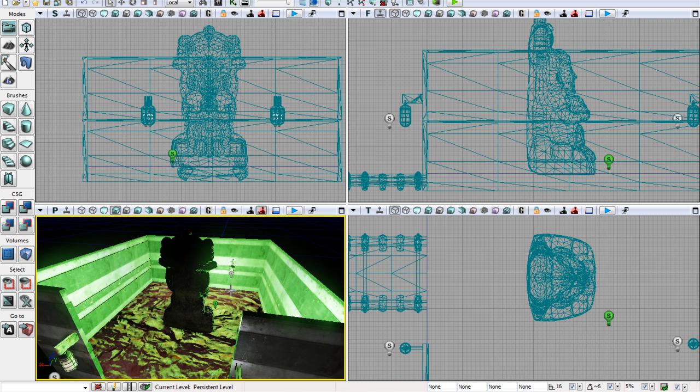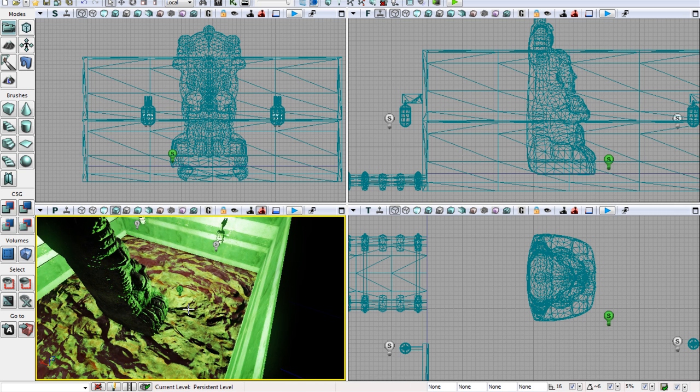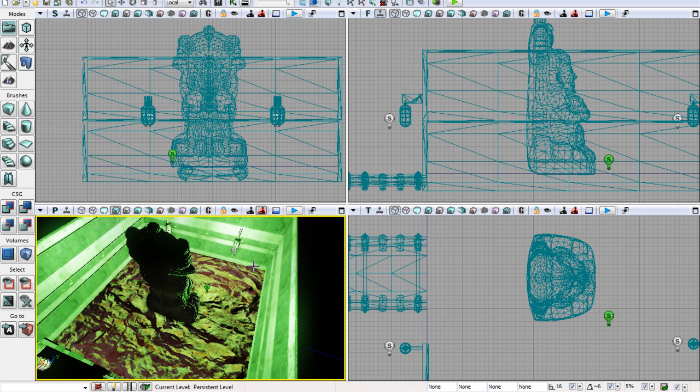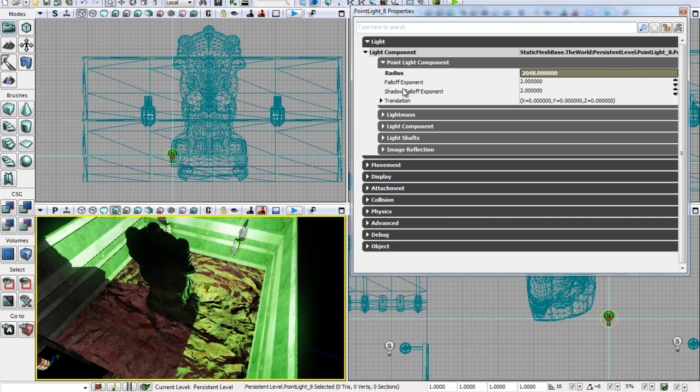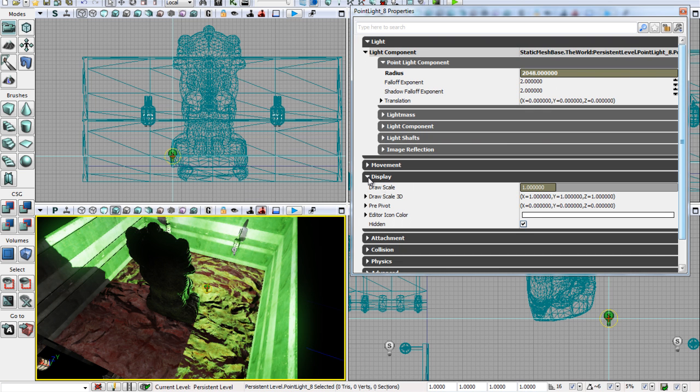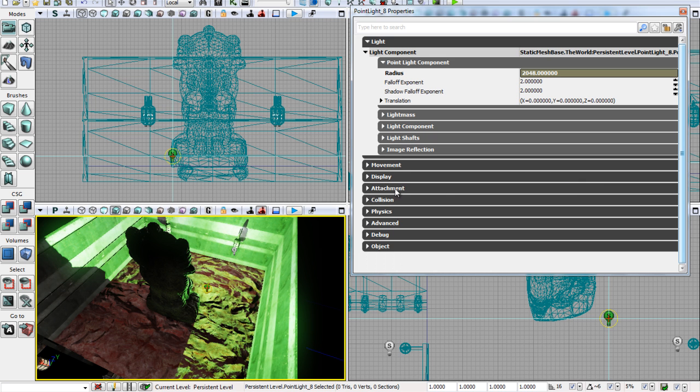You know, which one's causing all this crazy green light? I don't know what's going on. Well, I do, because this one actually happens to be colored green. But let's just pretend I didn't know what was going on. Well, what I could do is, if we just go back to this and go to its properties, if we go to display and then draw scale, we can actually change the size of the light icon.